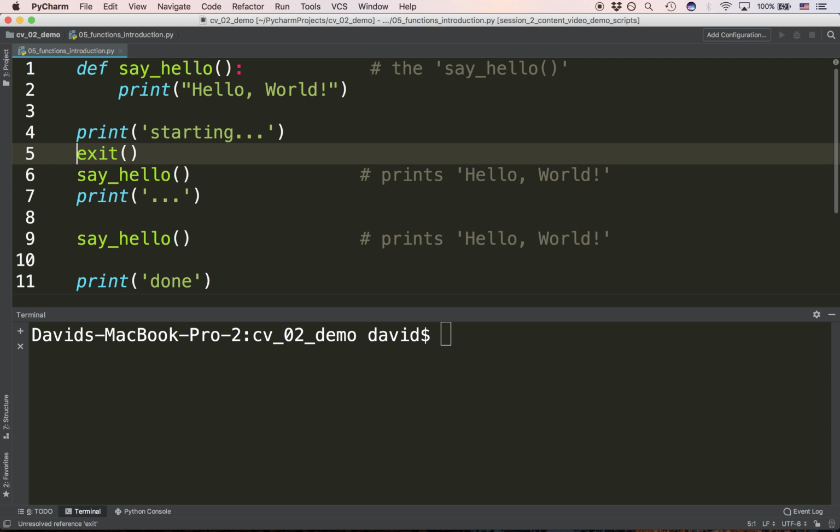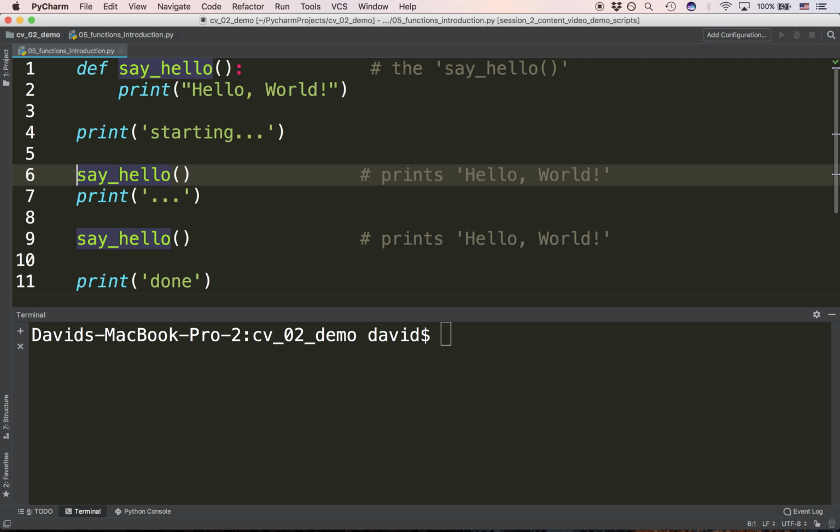Also, another big difference between exit and sayHello is that exit is a built-in function. That means that Python already recognizes it and knows what it is when you call it. But sayHello, that's what we call a user-defined function. That is, you yourself defined it, and when you call it, it'll get executed according to your own specifications and design.